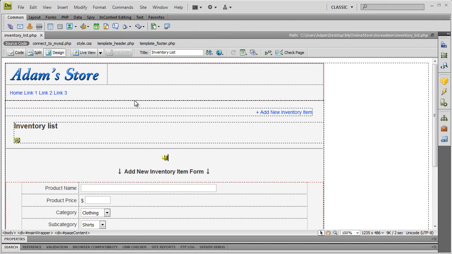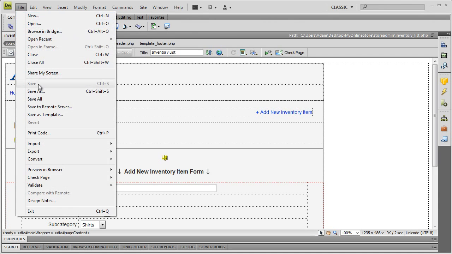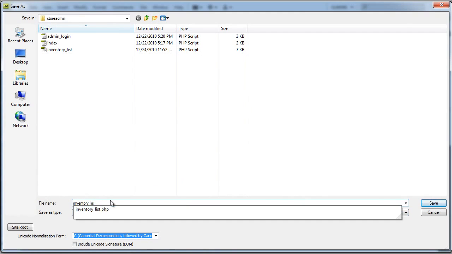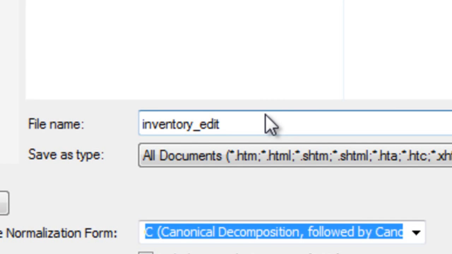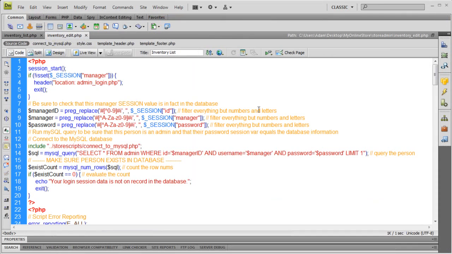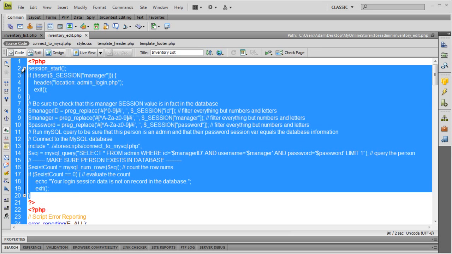So to create that new page, we can go into Dreamweaver, take inventory list.php as it currently is, File, Save As, inventory edit.php, save. Now we're going to change the code on this page, the PHP especially. Now with inventory edit, we want to have the same code block that we've had in the other admin files that make sure this person is supposed to be in the admin area. That's that first block. If they're not an assigned admin in the database, it kicks them out.